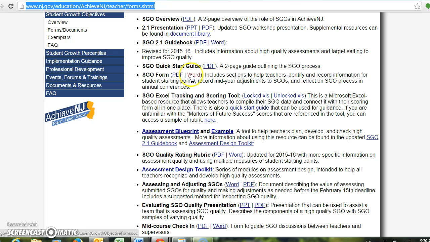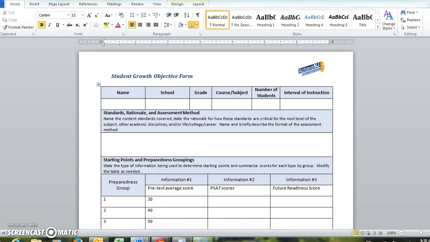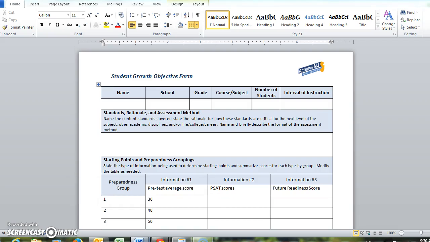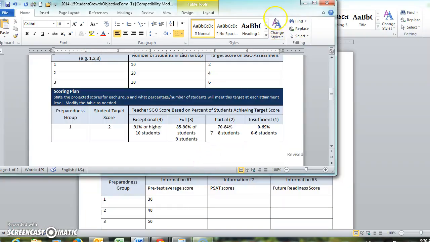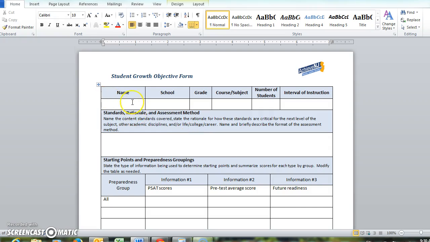So here's the link where you're going to click on and you're going to get your SGO form. And I have one. So this is what the form looks like. You've seen it before. And I have one that I've completed already that I'm going to walk through with you right now. So here is the basics: your name, school, grade, course subject, number of students that you're using.